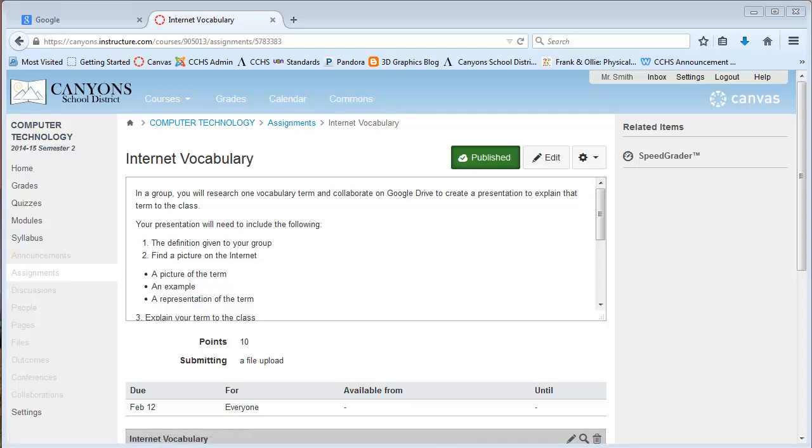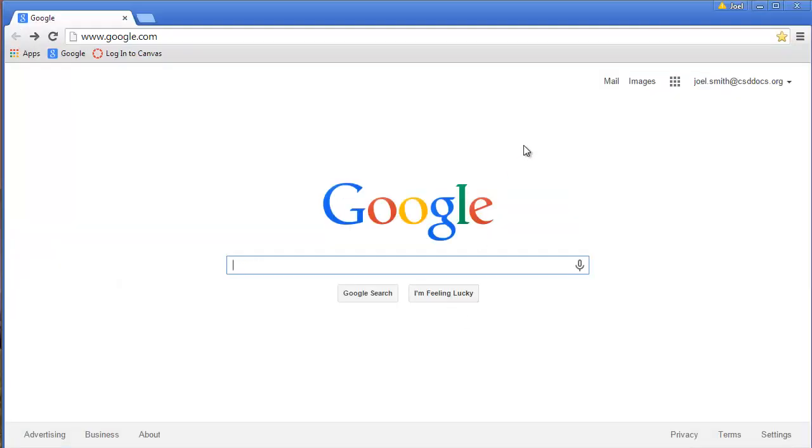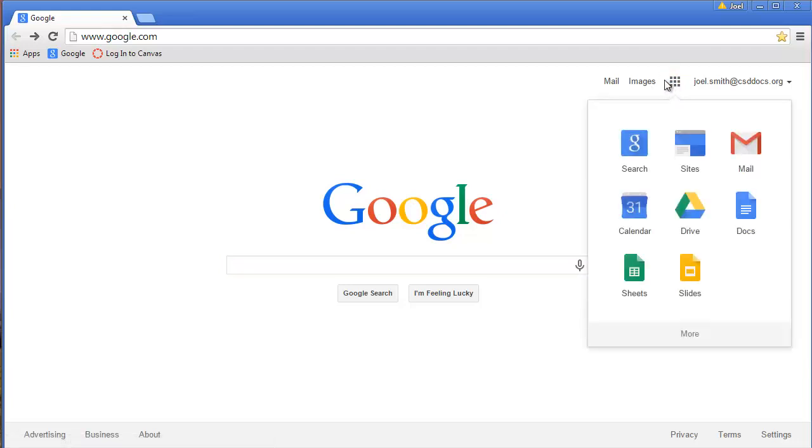The first thing, you need to open up a browser and go to Google. Here on this little Rubik's Cube looking icon, you click it. There's a bunch of different applications for Google, like Mail and Calendar, and Drive is what we're going to use for this assignment. So click on Google Drive.